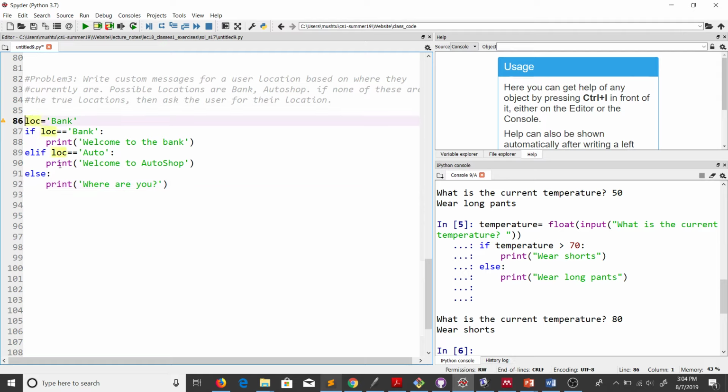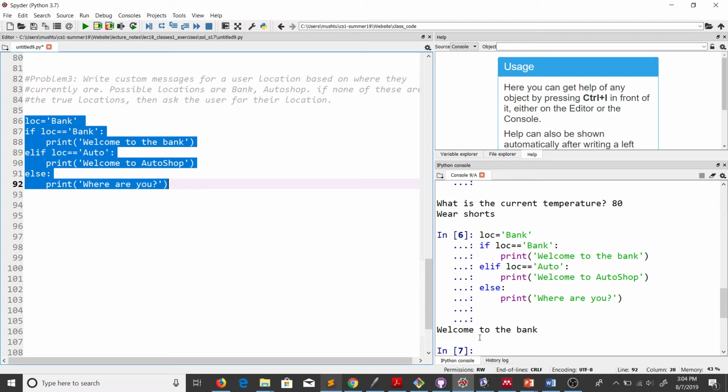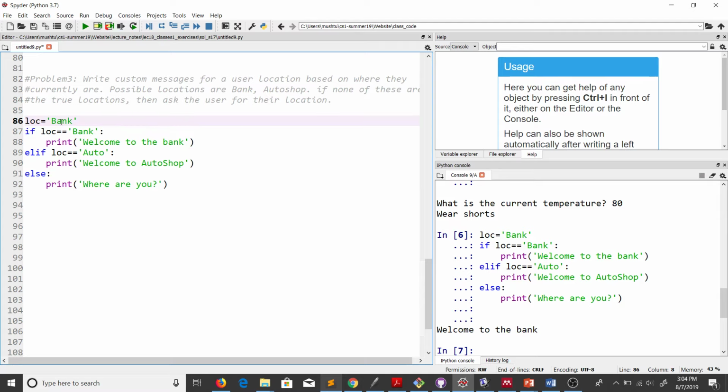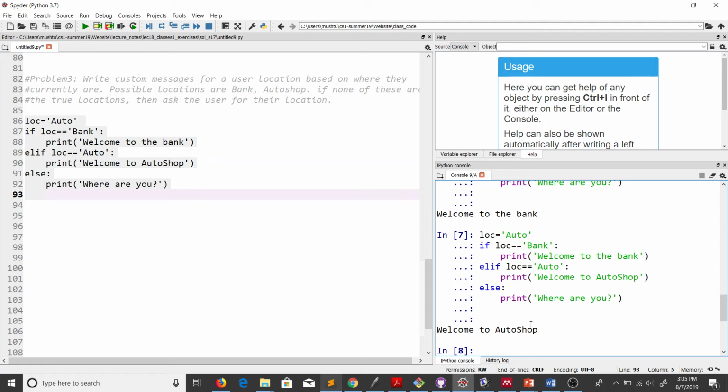Again, as you notice here, the indentation is extremely important when you're writing Python code. If followed by a condition, then colon, and then the entire code should be indented under this print. Similarly for elif and else. Let's run this. As you can see, LOC, which is the current location, is bank. Let's run it for auto. So when I assign this variable LOC auto, it should go into this elif block and print welcome to auto shop. Let's do that. And as you can see, this is what we get.